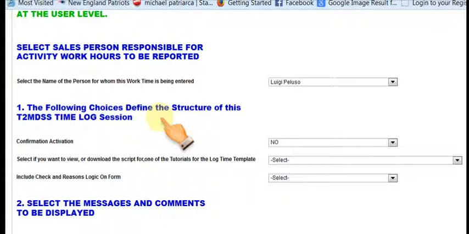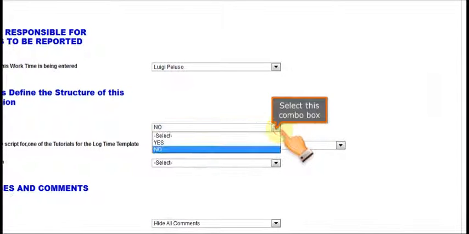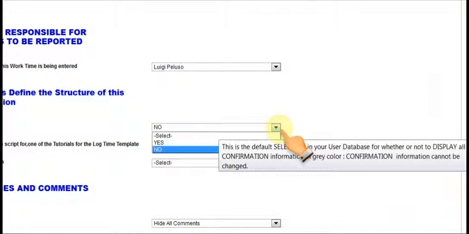Section 1 controls the structure of your time log session. The confirmation activation, which we see here, and here are the choices, when set to yes, displays all of the confirmation information for each of the choices you select in a gray color. Confirmation information cannot be changed during a run, only later by changing the database in which it is stored. The default setting from your user database is no, and I will leave this setting for this demo.